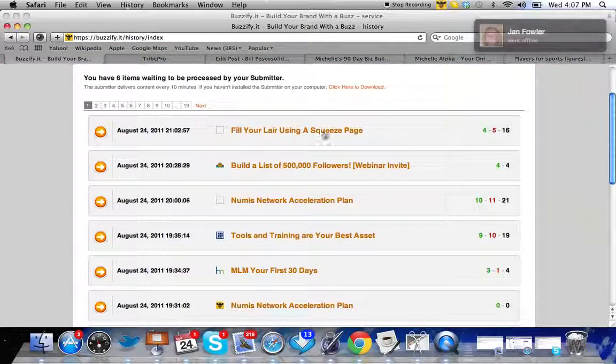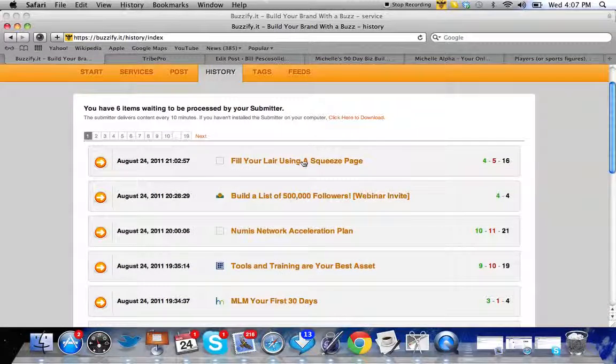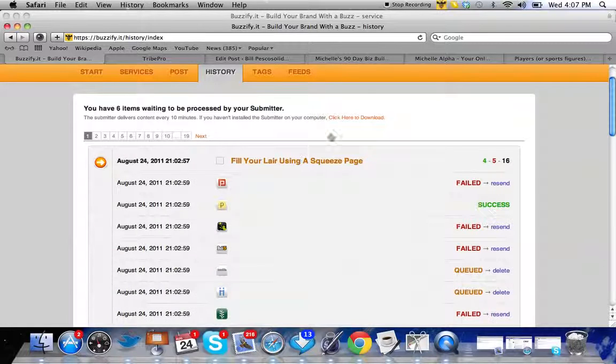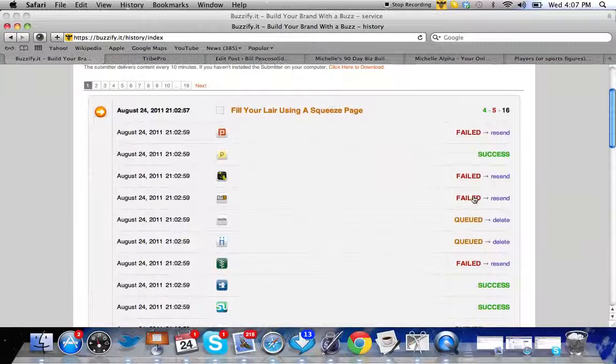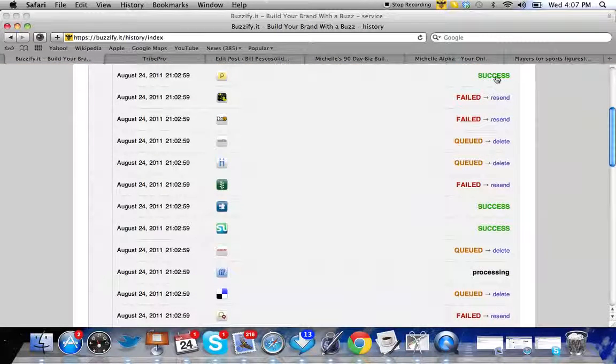So here's an example. These are not my posts. These are people I'm following that are automatically put in here. If I'm in here, you can see I had a couple fail for some reason, and it's probably because my user ID was wrong. I'm in the history section here. But you can see I shared it here. I've shared it on StumbleUpon, whatever this is.